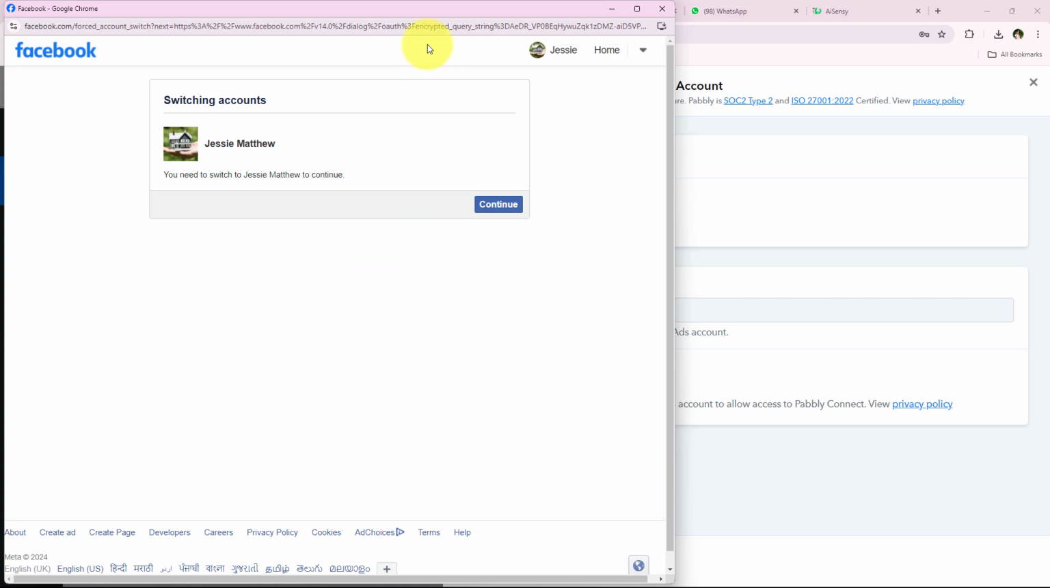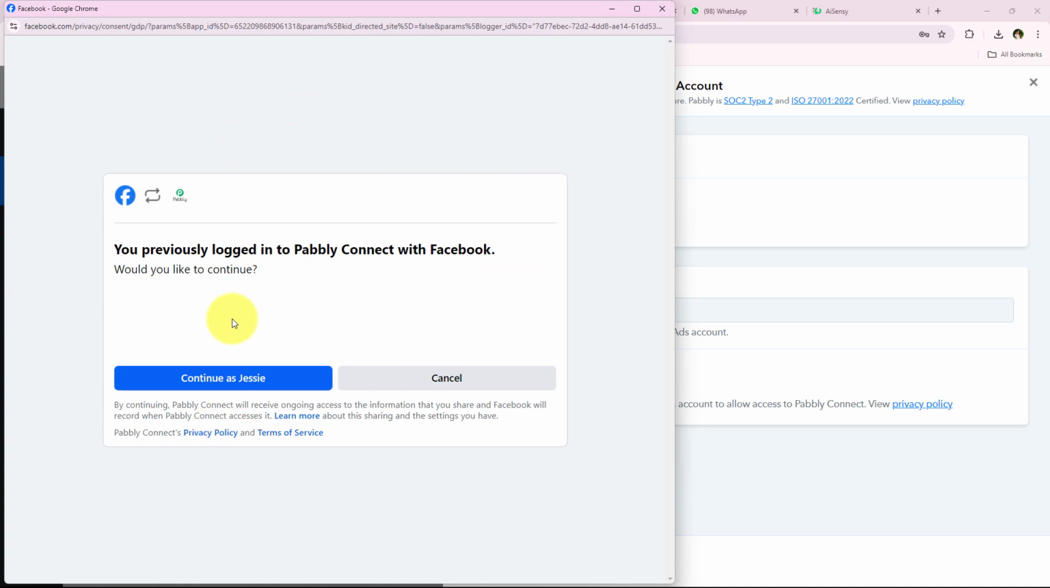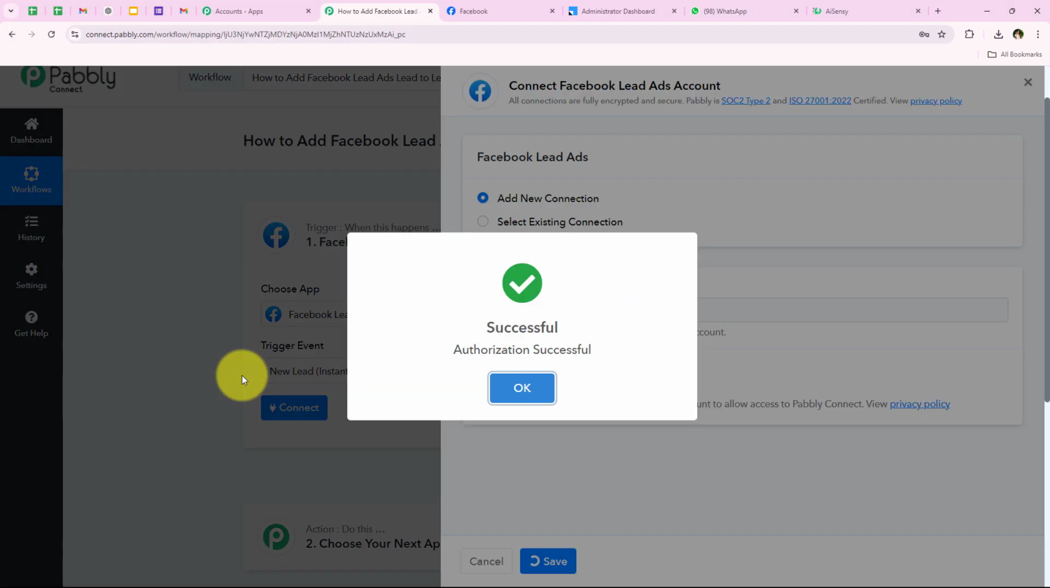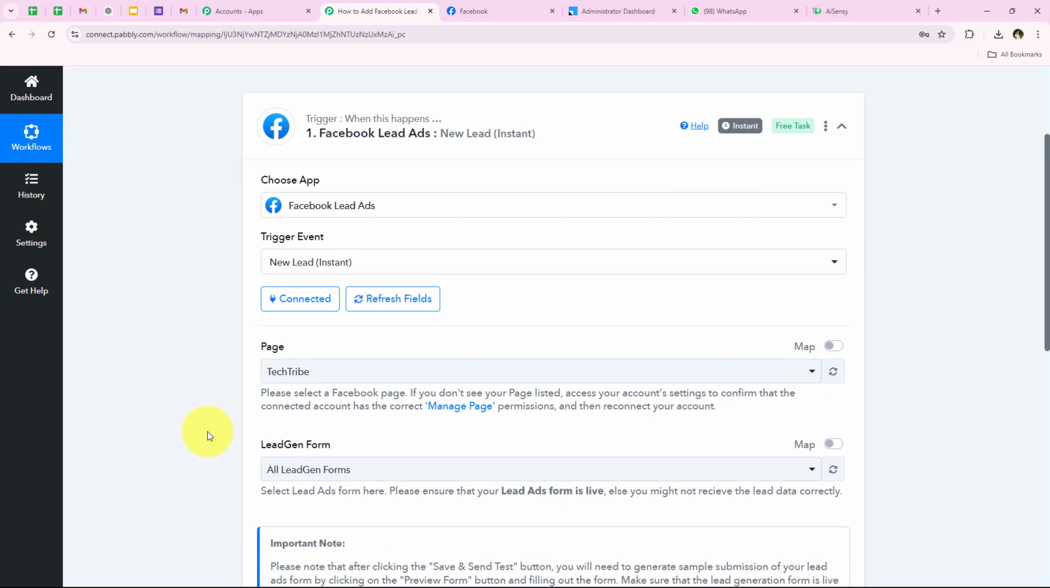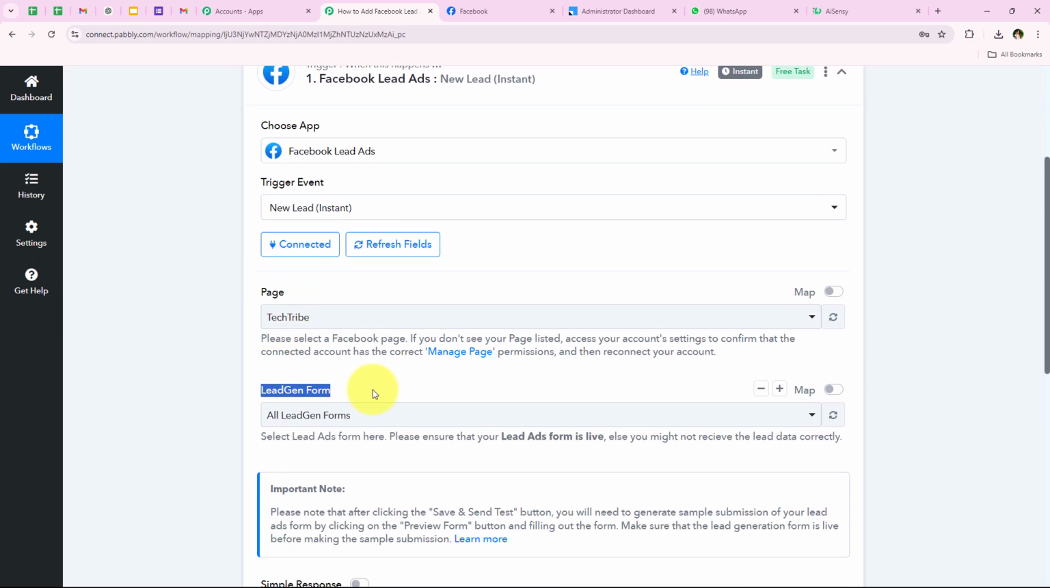And as soon as we click on this, it is asking me to select my Facebook account. So yes, I'm going to select it and click on Continue right over here. And as soon as we do so, again it is asking me for the same. So again we are going to click on Continue, and right over here, yes, you can see that we have successfully connected our Facebook Lead Ads account with our Pabbly workflow. And now it is asking me to select the page and the lead gen form.